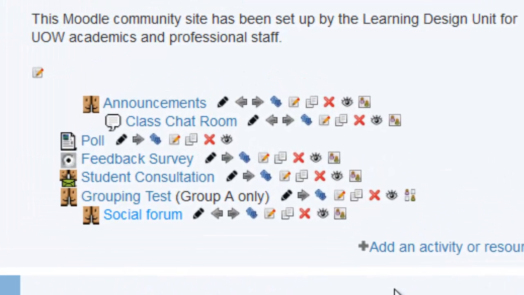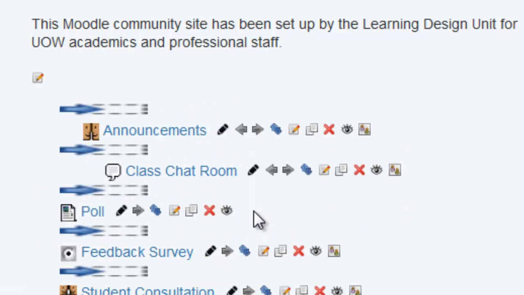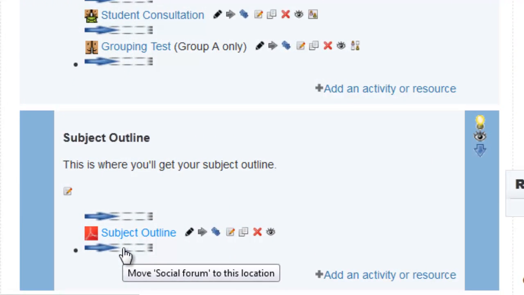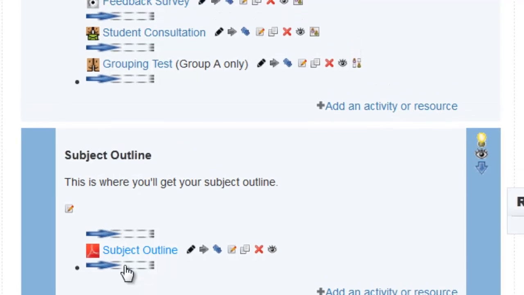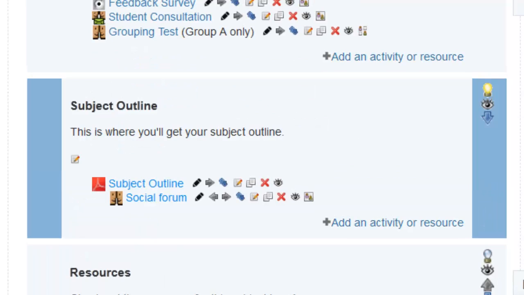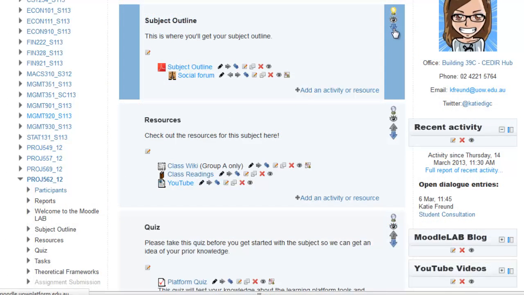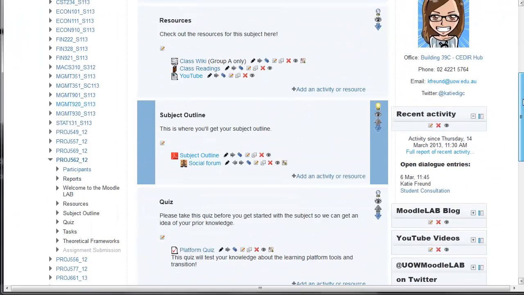The blue arrow allows you to move an activity, resource, or topic to another location on your site. You can move items also from one topic to another. When you click on the blue arrow icon, a larger blue arrow will appear in every location where you can move the item. Just click on the one that marks the space where you would like your item to go. You can also move entire sections in this way.